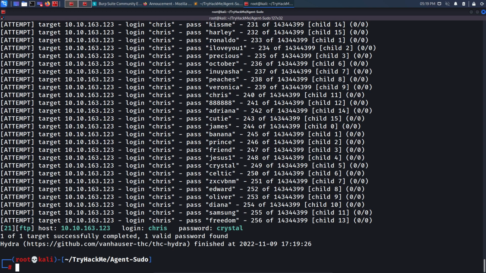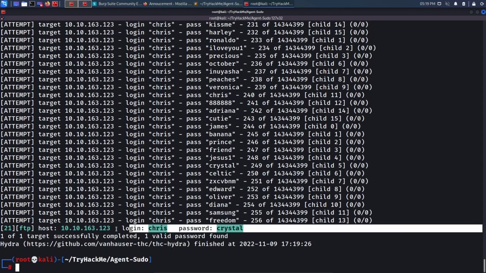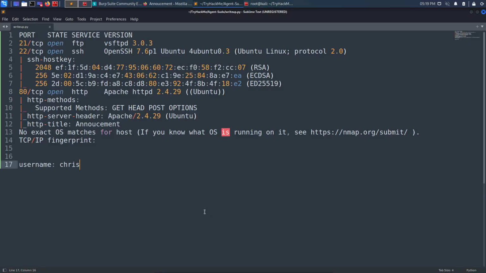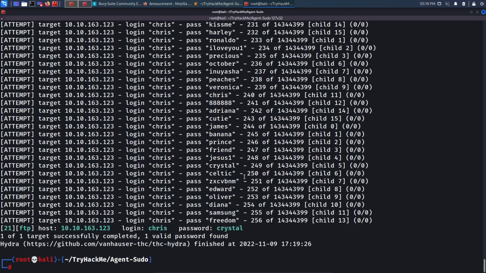And right after some time, on attempt number 257, I got a hit, and it says that the username is Chris and the password for FTP is Crystal. So from here we were able to get the password for the Chris user, and again this was all because of the hint which was given in that one. I will first add this into my notes, and then let's try to log in with FTP again.